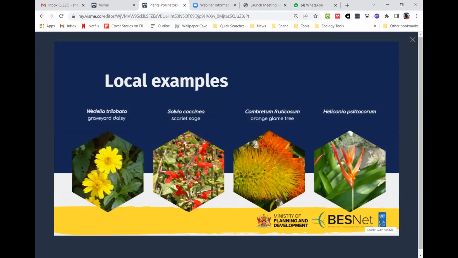A couple more examples quickly. The Wedelia trilobata, which I spoke about, graveyard daisy. Again, you're seeing this around the place. Not to be confused with Bidens pilosa, which is railway daisy. And I'll show you more of that in the next series of seminars. We have Salvia coccinea, scarlet sage. Again, you see this along a number of roadsides and in disturbed habitats, which again is where a lot of these things pop up. Disturbed because nobody has gone in and cut them down. Combretum fruticosum, what people call the orange flame tree. Again, very nice, very beautiful, nice red flowers. Again, one of those that's bat pollinated.